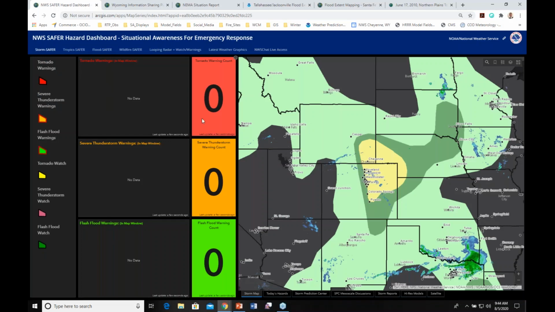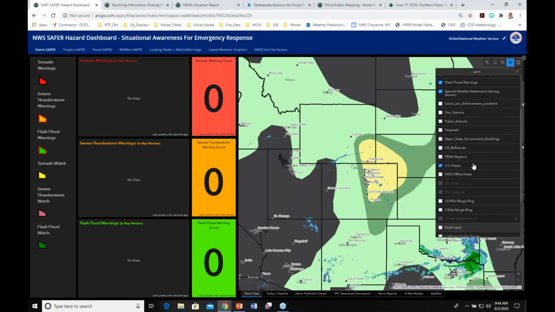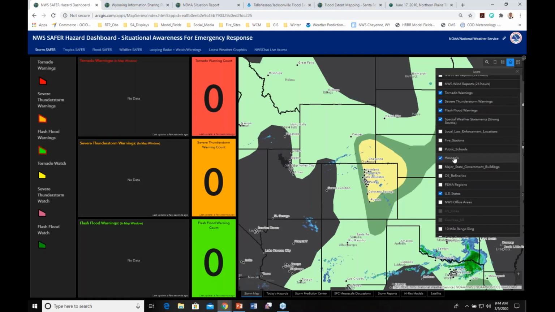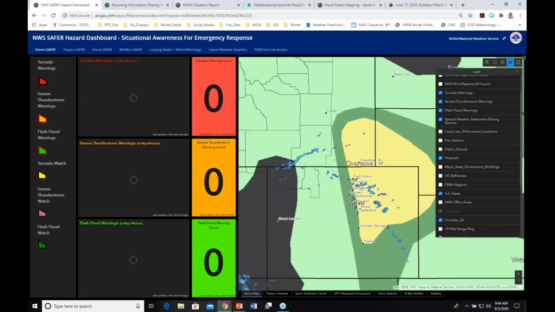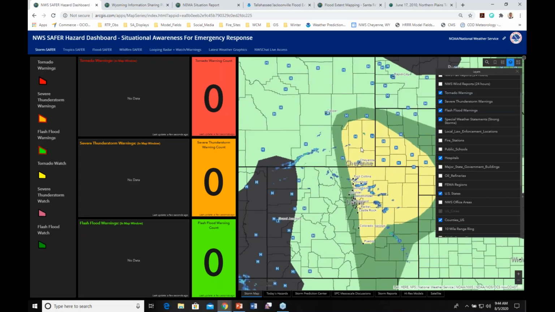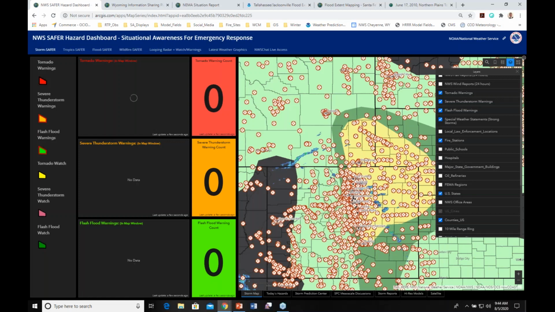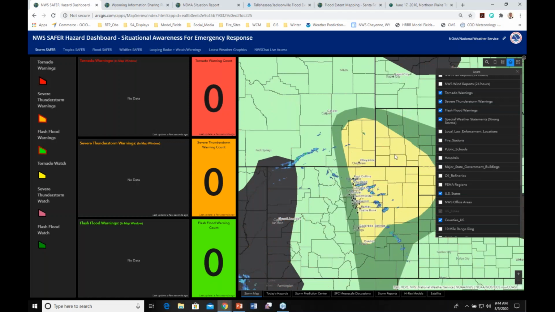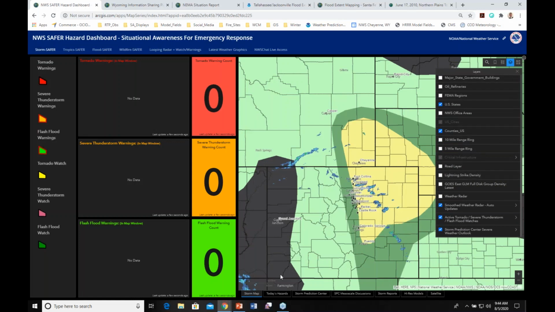So that in and of itself is kind of the SAFER dashboard. Unfortunately I don't have time to cover everything, because there are a lot of other aspects within the layer list here. It also includes hospitals. So if you want to see where all the hospitals are located, how many hospitals are in that slight risk and might be at risk, or where the fire stations are or something like that too. Those are some additional layers that can be overlaid, from a state level perspective to a hyper-local perspective.